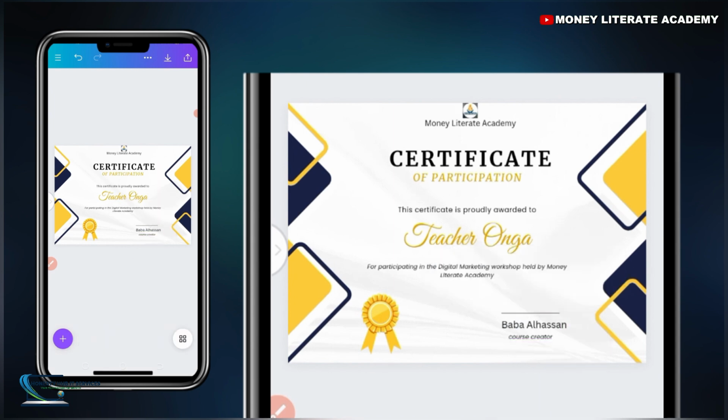So all you need to do here, if you want to add a signature, is to sign on a paper, snap it. After snapping it, you will need to remove the background of the signature. I have a video on my YouTube channel on how to remove a background of your image. I'll drop the link in the description below. There will be a link on how to remove the background of your picture.